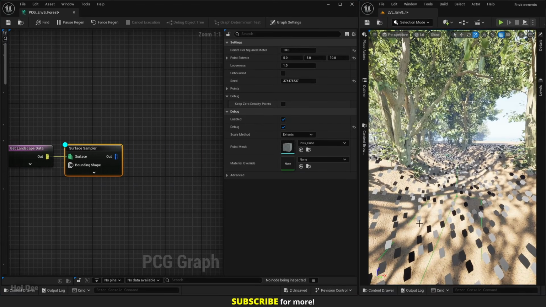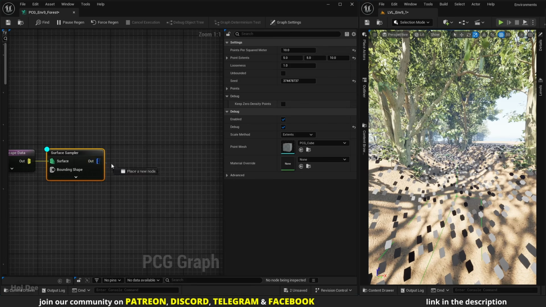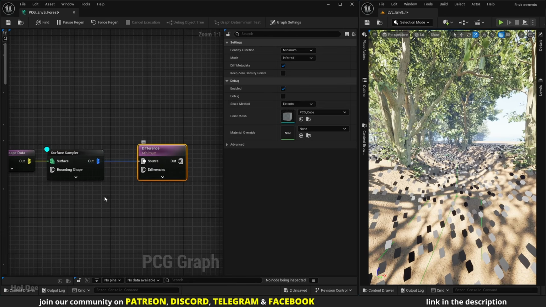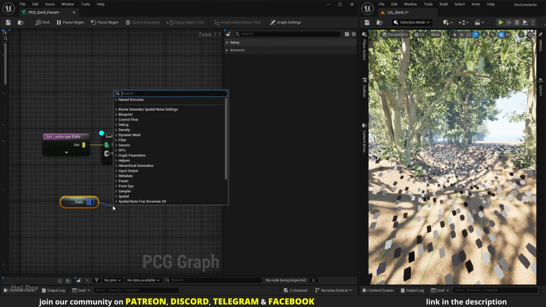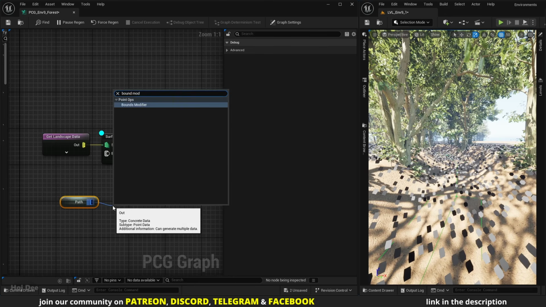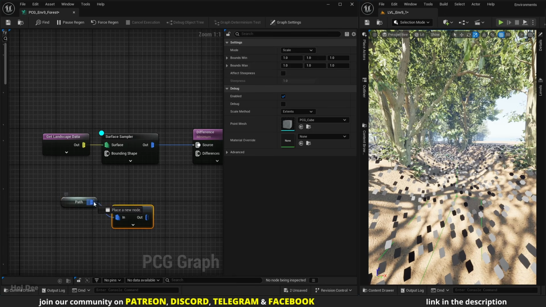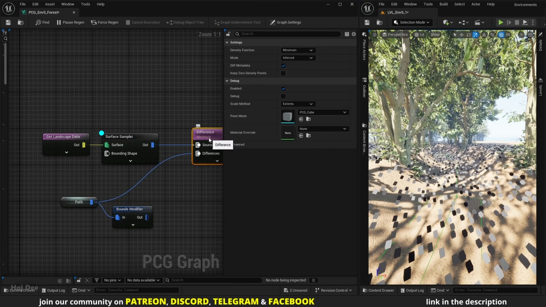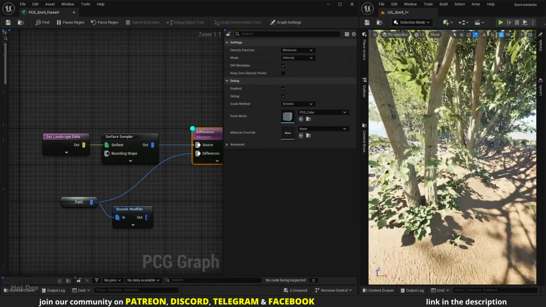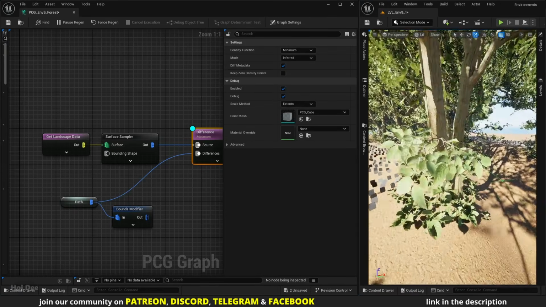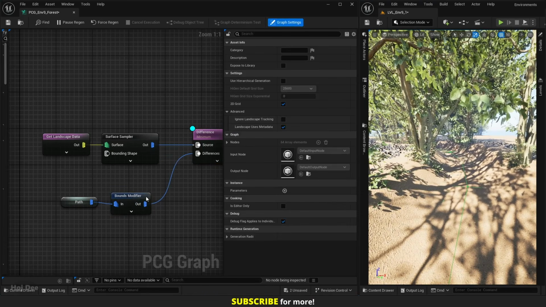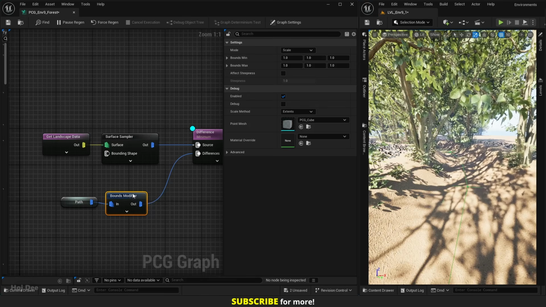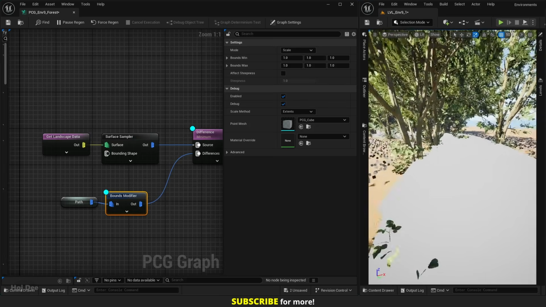Now let's remove the points which are on the path. So drag out of here, search for difference, and for the difference, let's add the path. Drag out of it, search for a bounds modifier, because right now it's too large, and if I connect it like this, it will remove the grass up until here. So let's add a bounds modifier here, disconnect this one, and let's press D to see how it looks.